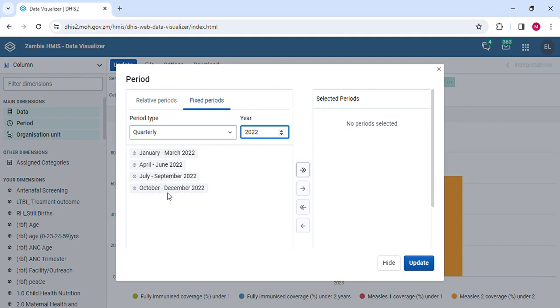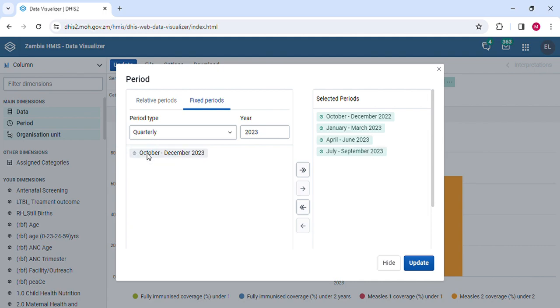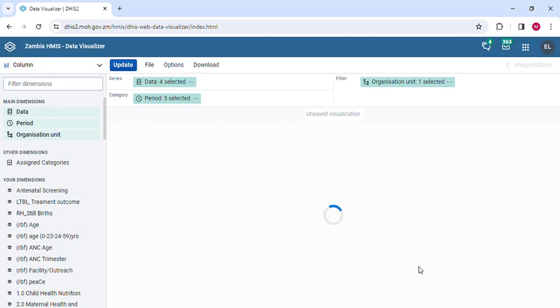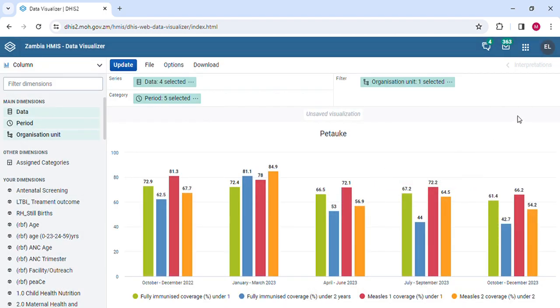So I'm going to pick this period and then go back to 2023 and start picking from quarter 1, quarter 2, quarter 3, and then quarter 4, and you update, and there you have your data. Beautiful graphs.